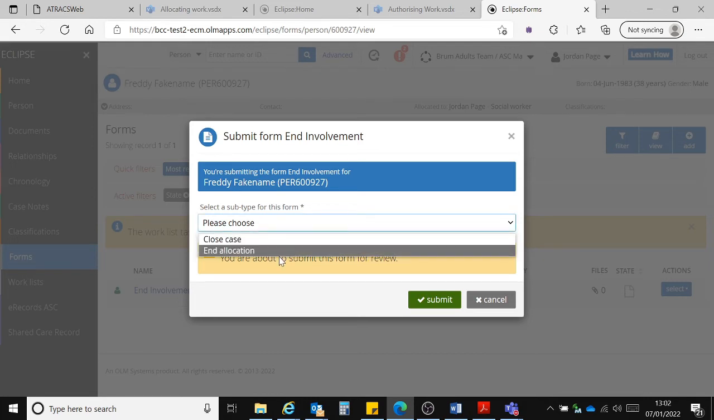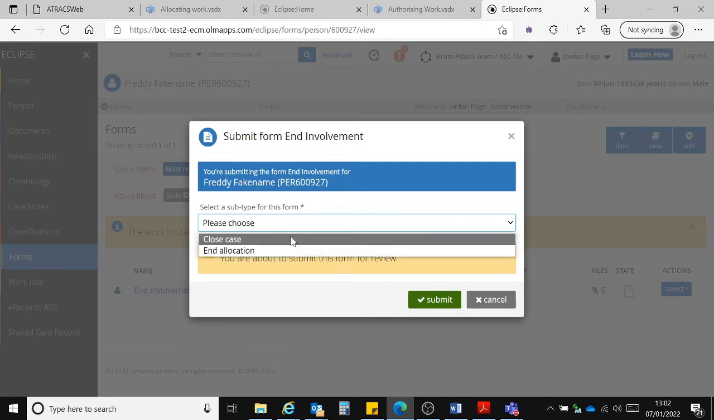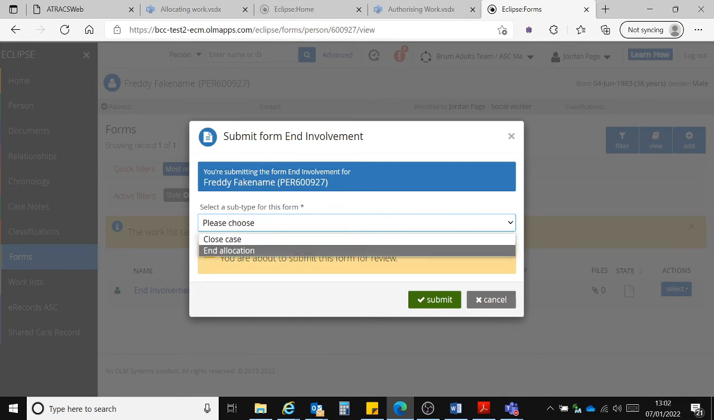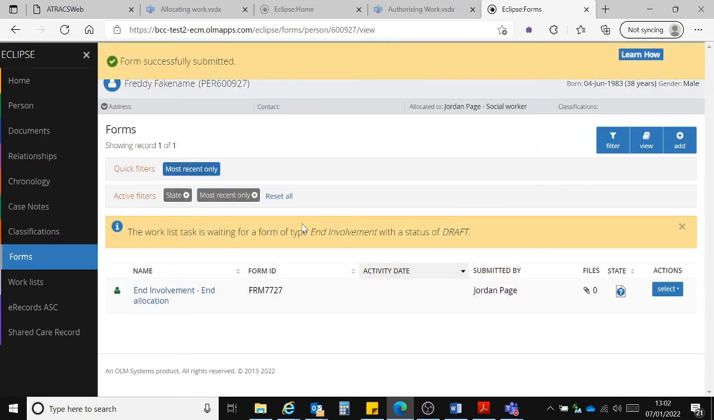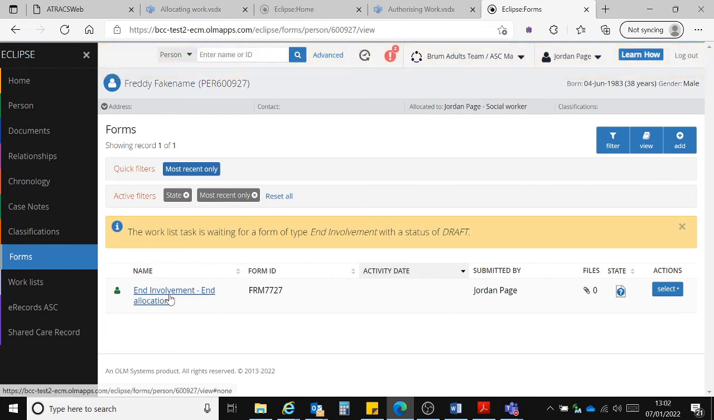So, for example, there are two options in this. The form can be either an end allocation or a closed case. It can't be both at the same time. But you'll remember I chose end allocation, so I'll click that and then just click submit. And you'll now see that it's become an end involvement or closed case work list, but now you see it's specified itself as an end allocation.